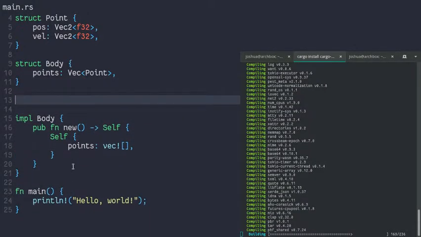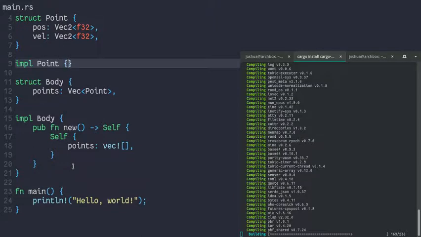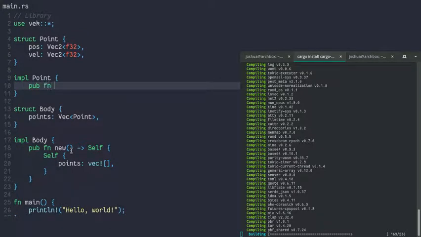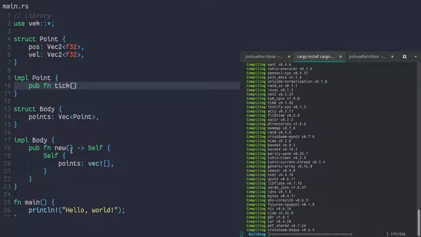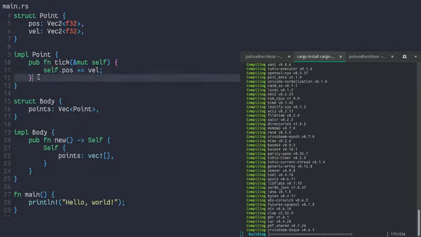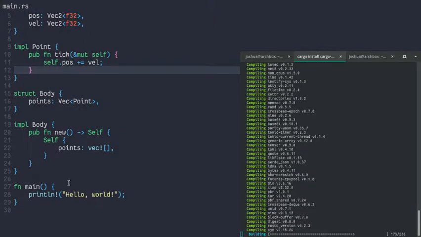So we're going to give our point a function as well. Zoom out, it's a bit too big. Going to give our point a function called tick. Now, tick is just going to update our point in space, so that means it's going to apply its own velocity to its position. So that looks like this: self.pos plus equals vel. What this means is that if we call tick, let's say 60 times a second, it should move across the screen, assuming that there's a velocity that's not zero.